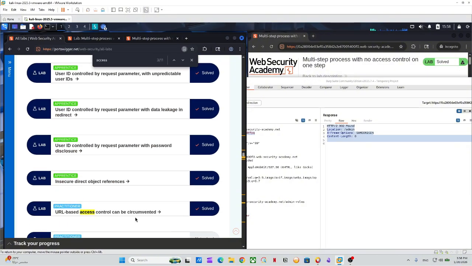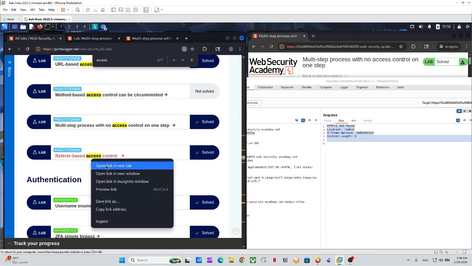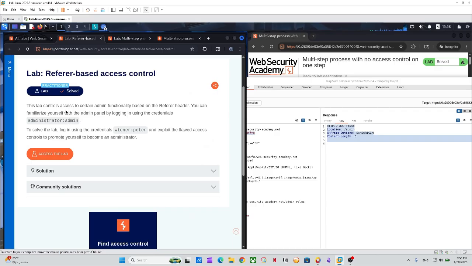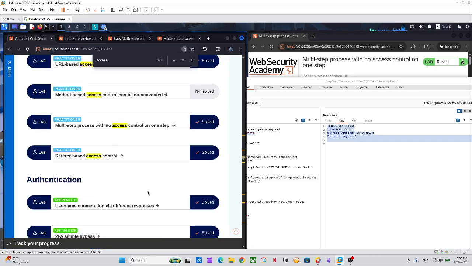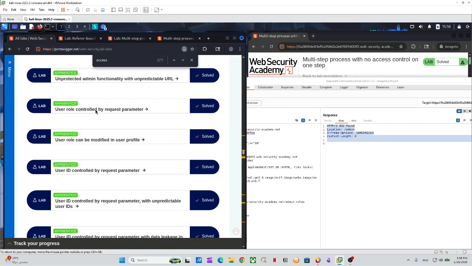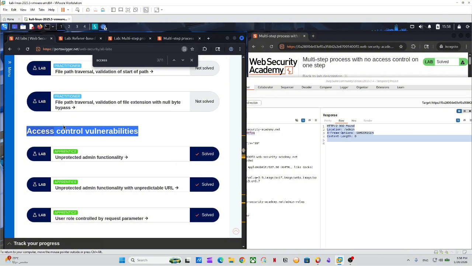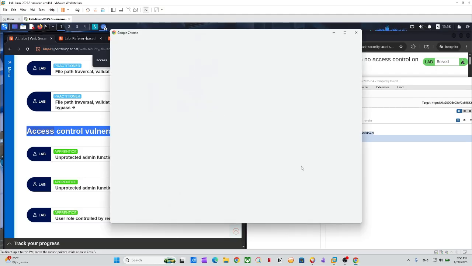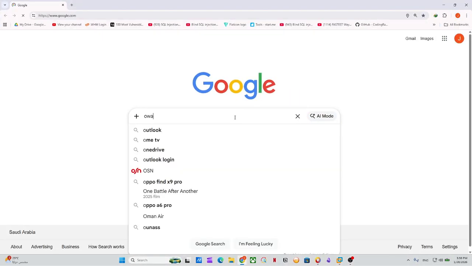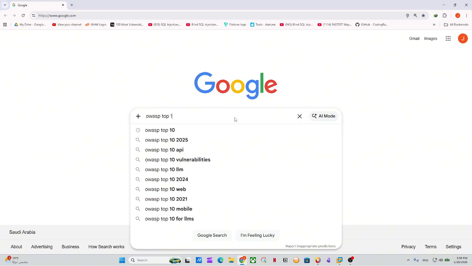So one more lab before we move on to the next, referrer-based access control. The reason we are going through access control is that it's the number one vulnerability in OWASP. If you go back to this, the number one common vulnerability in OWASP. If you go to here, OWASP Top 10.